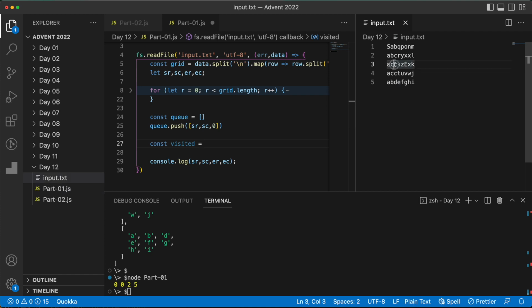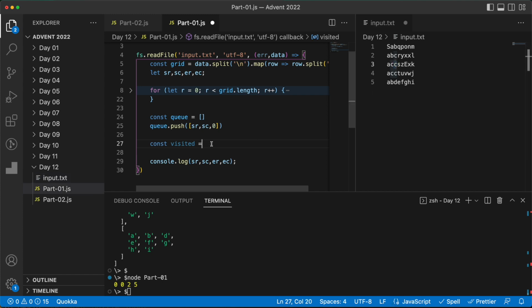So for example, if I am at C and I have come from C, I shouldn't go back to it, because this can be an infinite loop. From C I will go to C, and then from this C I will go back to this C, and this is an infinite loop that we want to avoid.